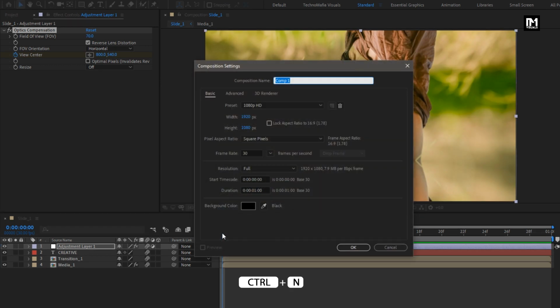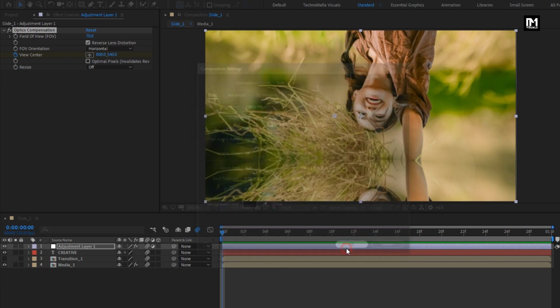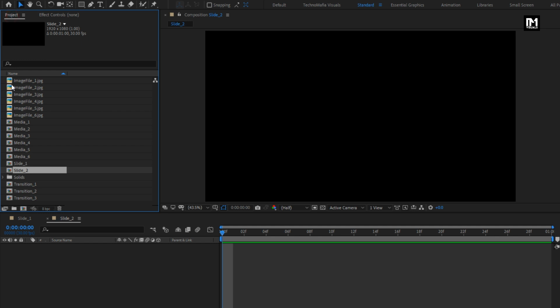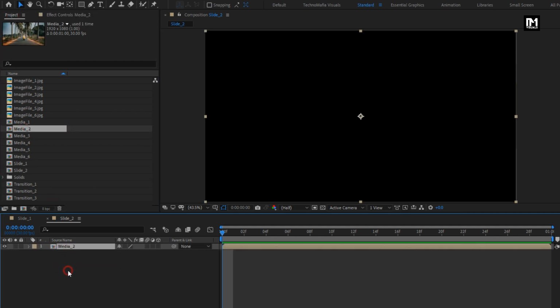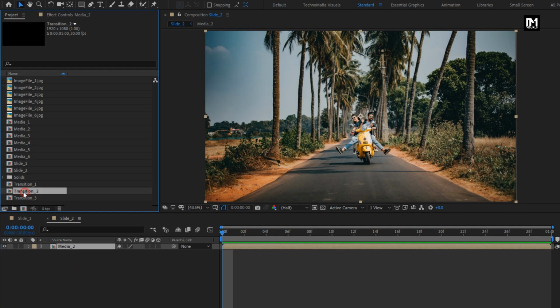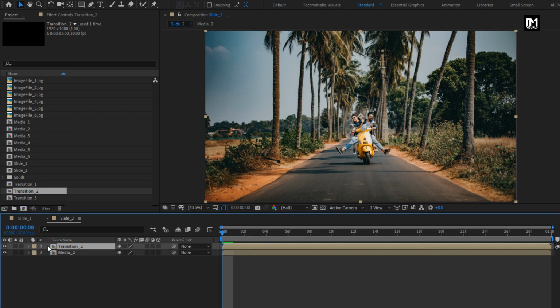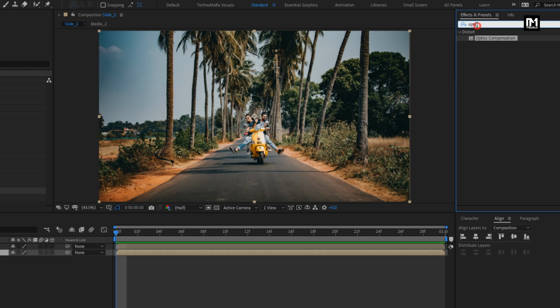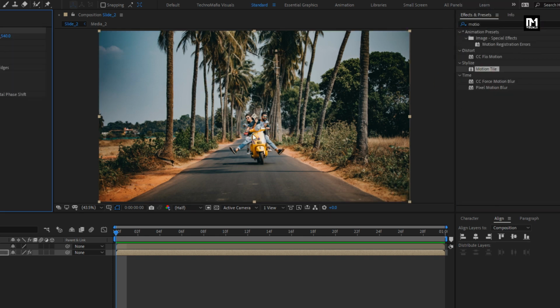Create a new composition. Name it as slide 2. From project panel, add media to composition to the timeline. Now add second transition composition. Hide transition to composition. For media composition, in effects and preset, search for motion tile. Add it to the media composition.